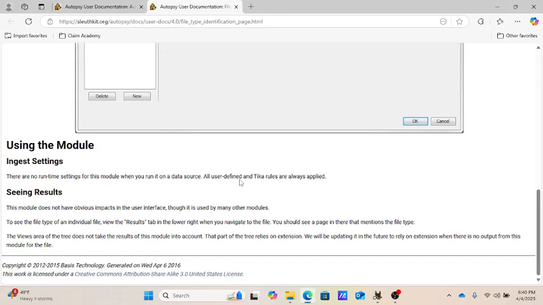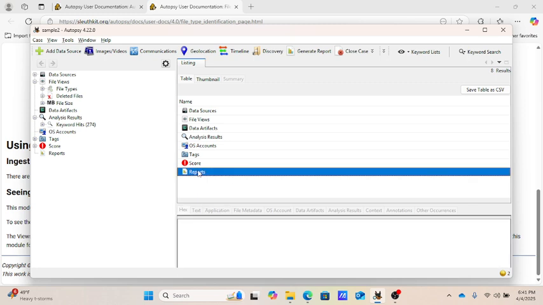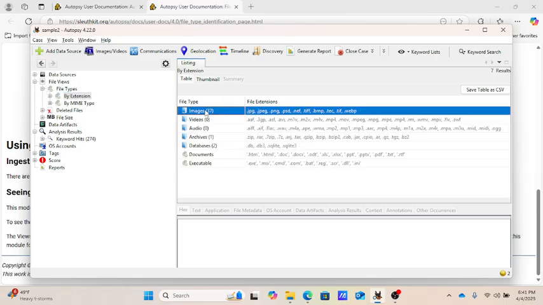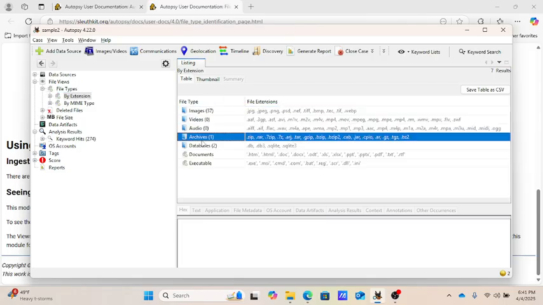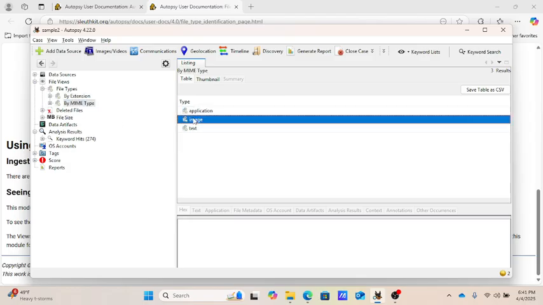This module does not have obvious impacts in the user interface, though it is used by many other modules. To see the file type of an individual module, view the Results tab in the lower right when you navigate to the file. You should see a page in there that mentions the file type. So here we can see the file type and the MIME type as well.